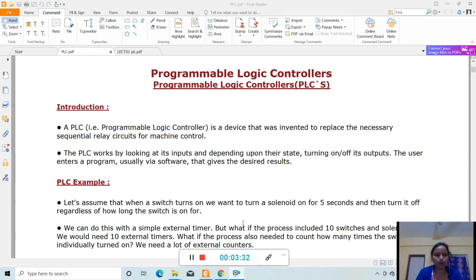That means in the case of the water tank example, our input is the water level, maintaining the 50% level in the water tank, and its state is whether it is above 50% or below 50%. According to that, we will turn on and off its output. So accordingly we can get the 50% level in the water tank. The user enters a program, usually via software, that gives the desired results.